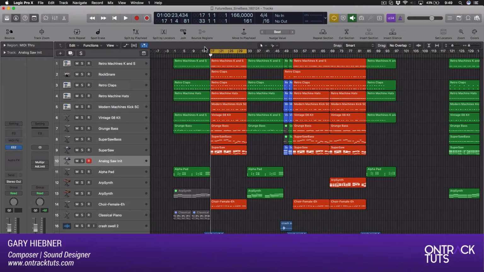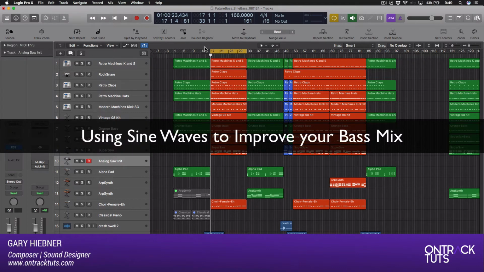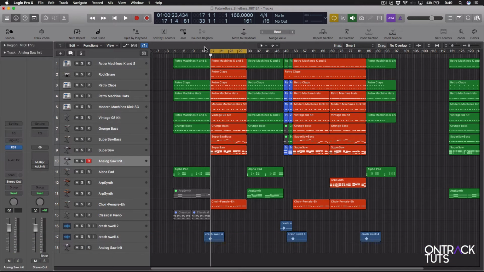And in this video, I want to show you how you can improve and reinforce your bass using sine waves. Now, getting the bass right in your music can be quite a task. One of the most common problems is actually getting enough bass in the mix.